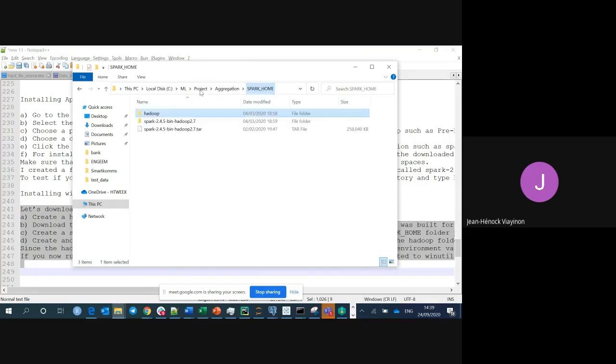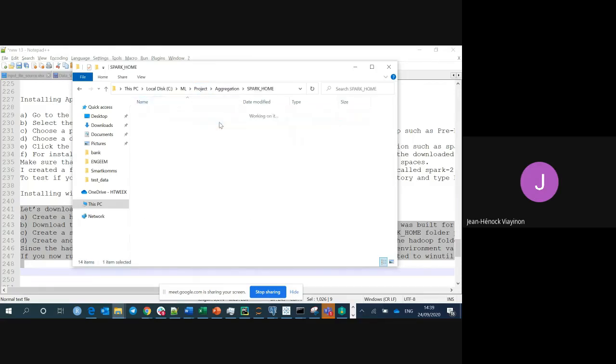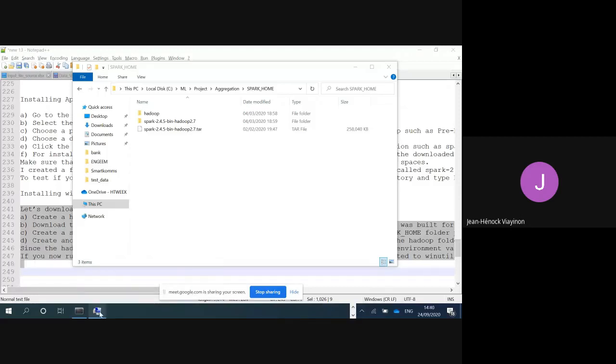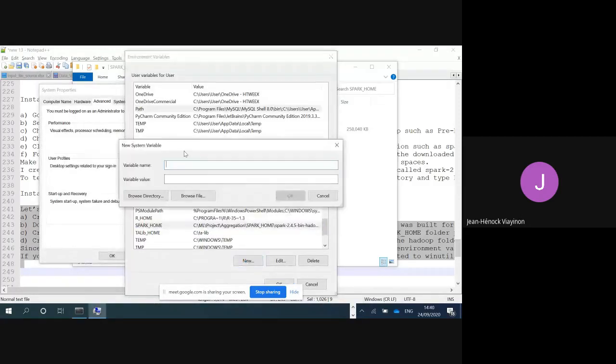To set up Spark, you will just have to copy. This is my Spark home, so you will go inside and copy the path. Where did I open this thing? Okay. Here you will just click on New and create. Give it a name: Spark home, exactly like that.